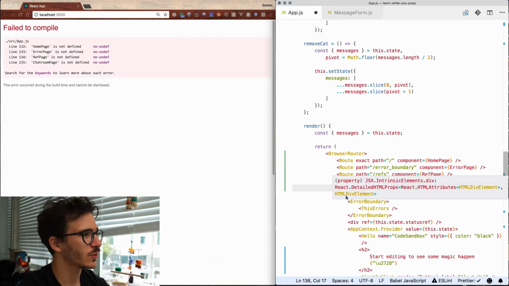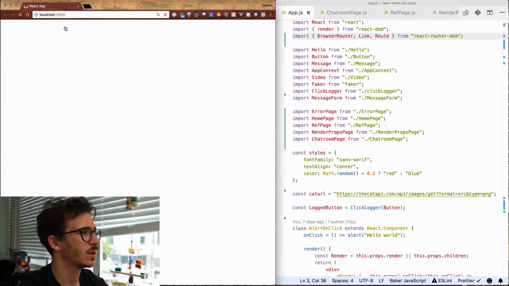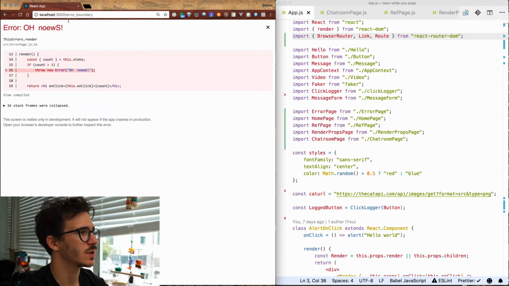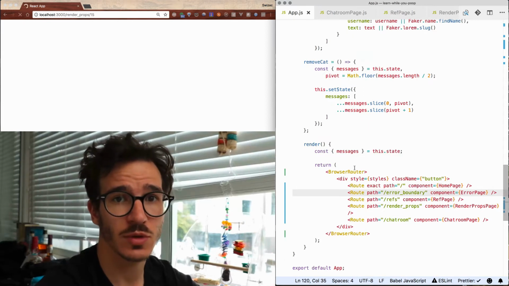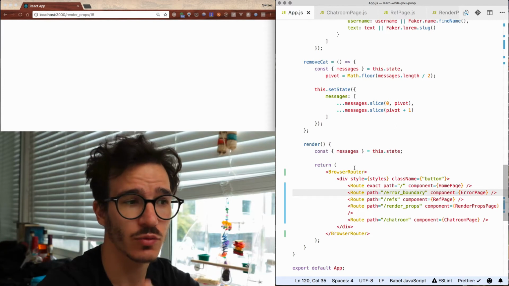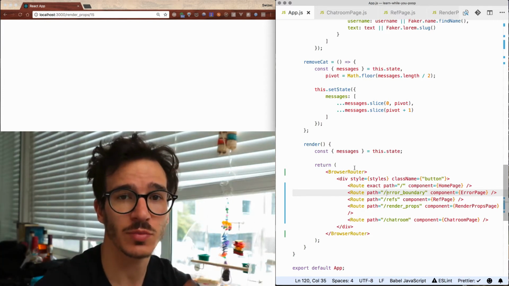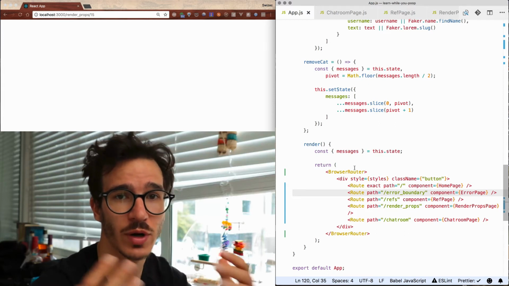The next thing we have to do is create all of these pages. Import Link from React Router DOM as well. So we now have our links here, and if we click on the error example, you can see it shows up and the URL changes and all of that. That's basically it when it comes to React Router. You define a BrowserRouter, then inside you just define routes, basically with the shape of your app. Each of those routes uses a render prop to decide what to render when the URL matches that route.